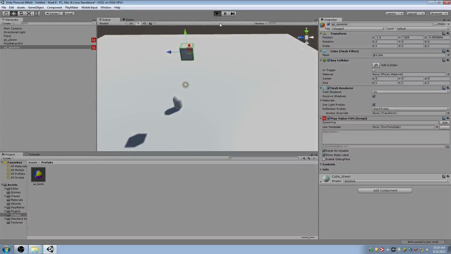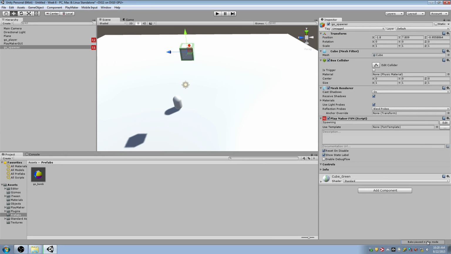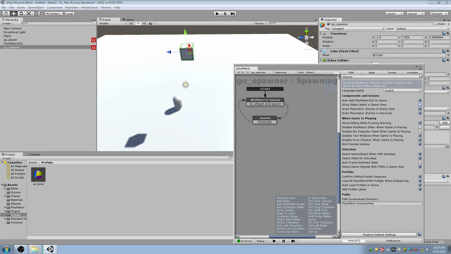So this is where we're at right now. We have this object that spawns. So let's first set up our level to be correct, okay? Another thing too, I kind of want to disable the little state labels in Playmaker. Okay, so I'm going to just turn those off.